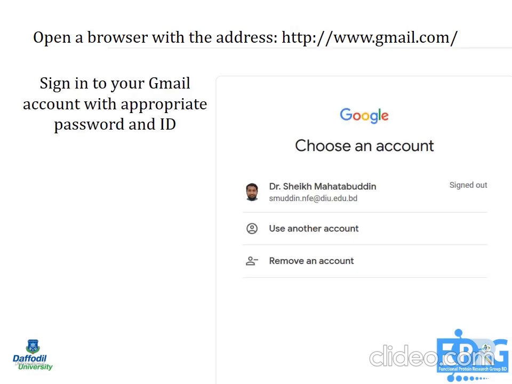Now, to start the quiz, at first you need to go to your Gmail account, and in a similar manner you need to open your Gmail account, and then from your Gmail account you need to go to your Google Classroom as we described in previous videos. So just add your ID and password and then enter the Gmail account.